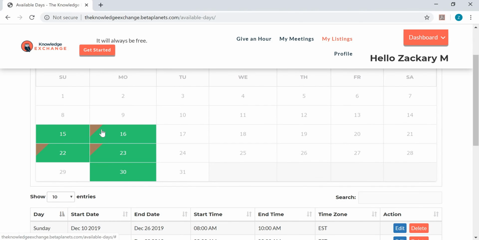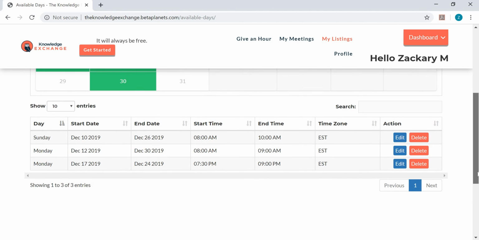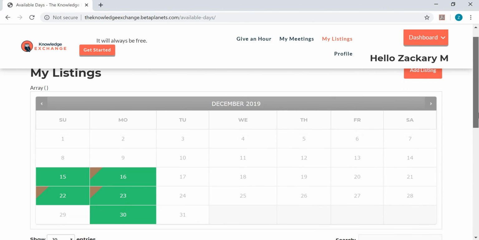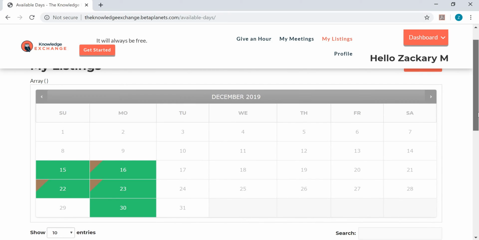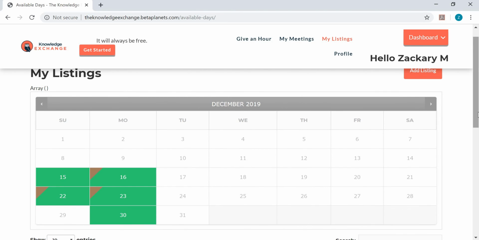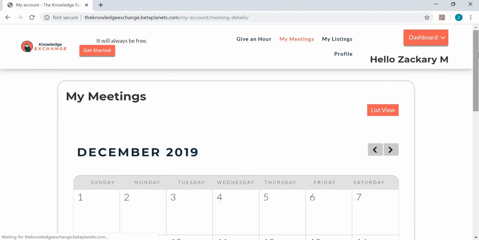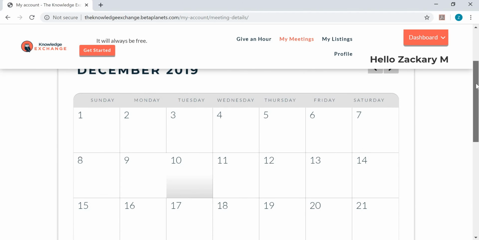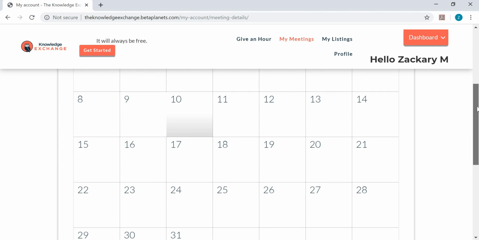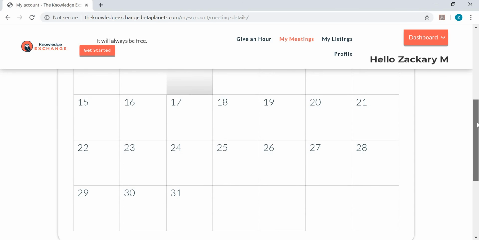We can see all those time frames that I gave are listed here, and you can also see them listed in a column format as well. You can edit them, delete them, scroll through all of them. The thing that's interesting about our feature is we have one calendar for listings, which show all the dates and times that you've made yourself available. Then you also have the My Meetings tab, which will show the time slots that people have actually chosen. As of right now, since I just made myself available, I won't have any meetings yet, but this tab is where I will see them.